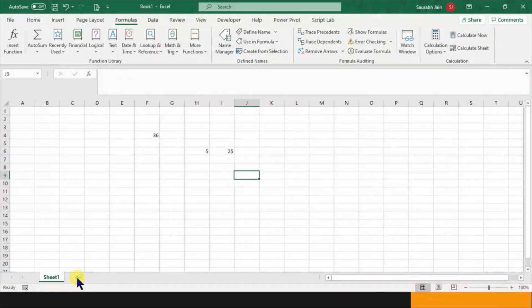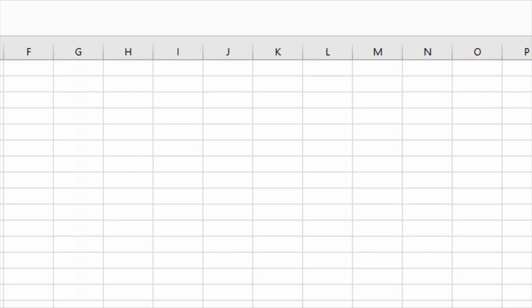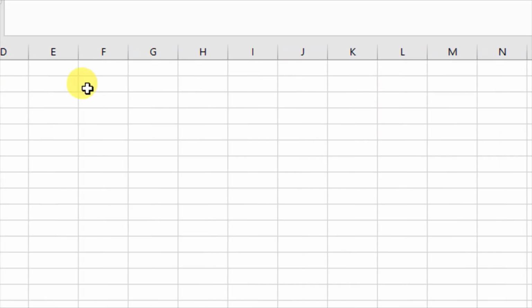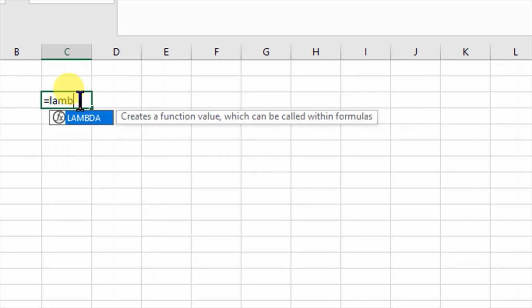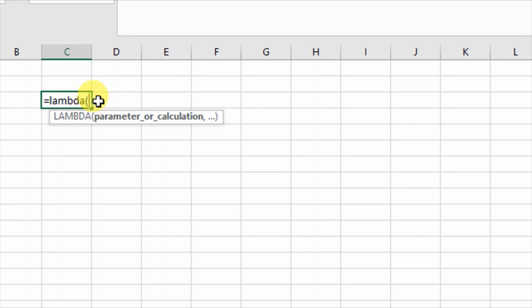Fine. Let's move into a new sheet. So let's start by writing a lambda. So I say is equals to LAMBDA, bracket open. We need to write a parameter. So the parameter will be x, comma.